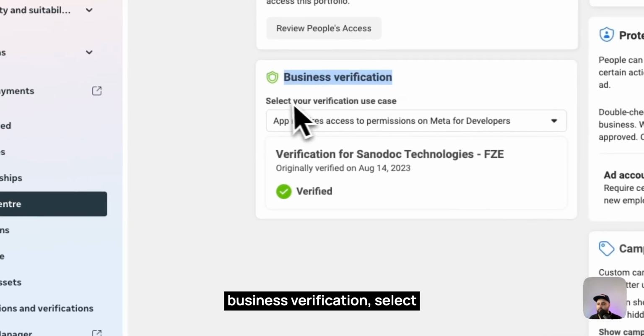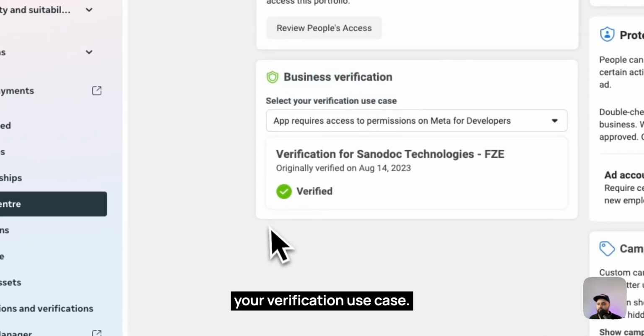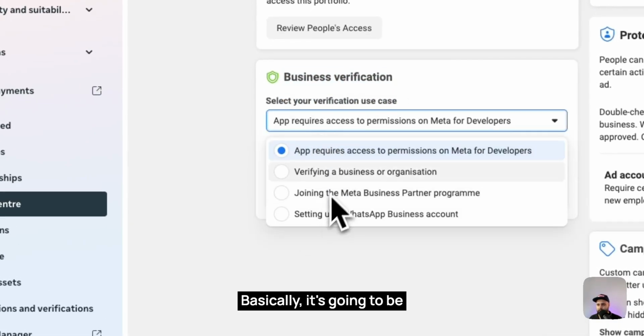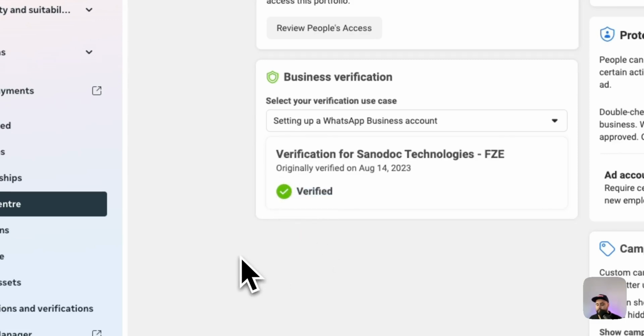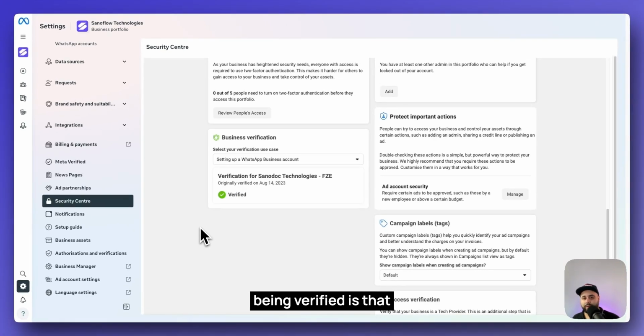Business verification, select your verification use case. Basically, it's gonna be setting up a WhatsApp account. And then the status of verified next to it. The cool thing about being verified is that Meta now knows we are a legit business. We provided the documentation, we have a website, and all of the legal information that Meta needs.